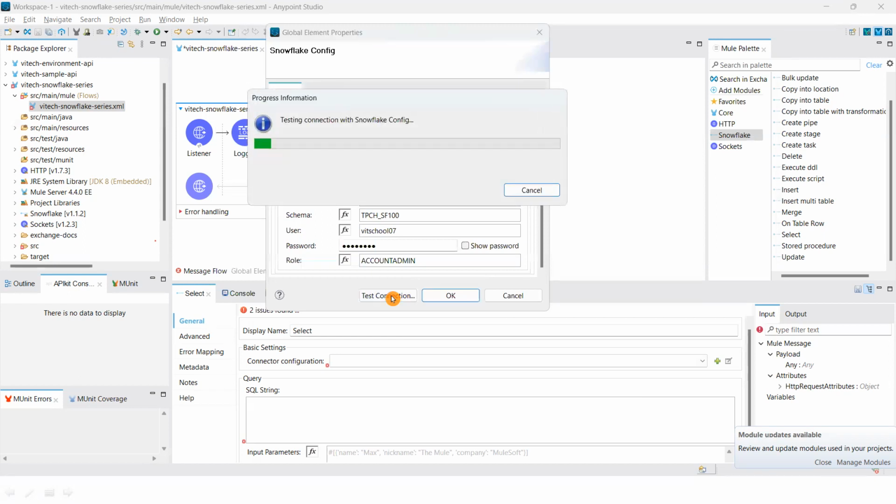We do this to verify whether all the username and password details are correct or not. This way we can verify. It will take some time to establish the connection. Just wait for a few seconds, we'll see.